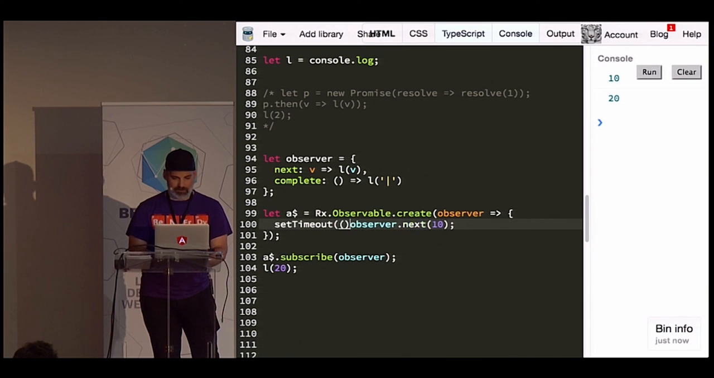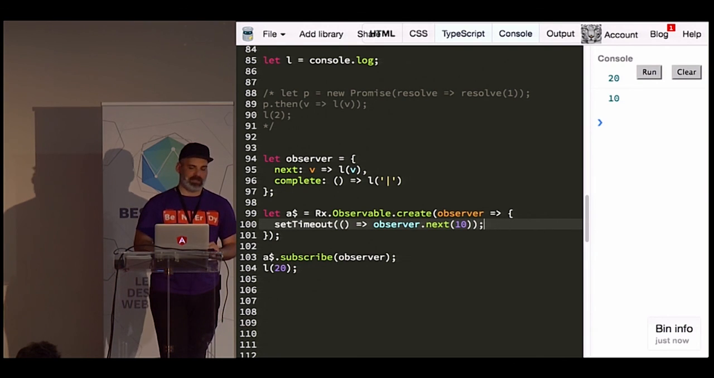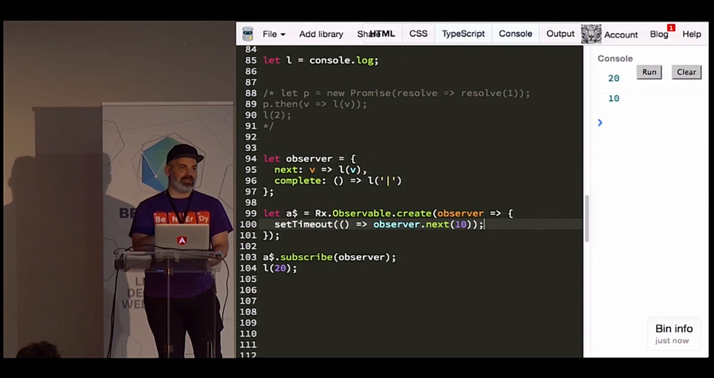One way we can change this code is obviously if we use set timeout, we can force it, and now it will behave asynchronously. So now we get the expected behavior. The only thing is now this code is completely dependent.